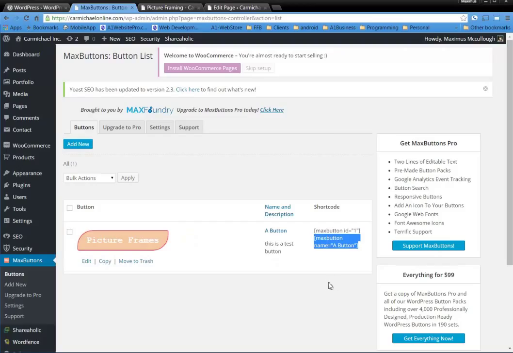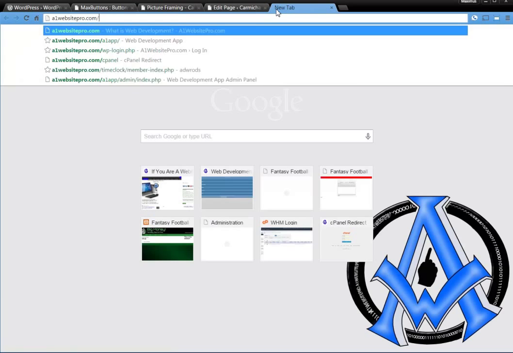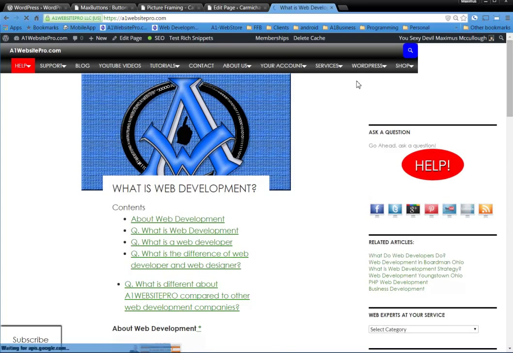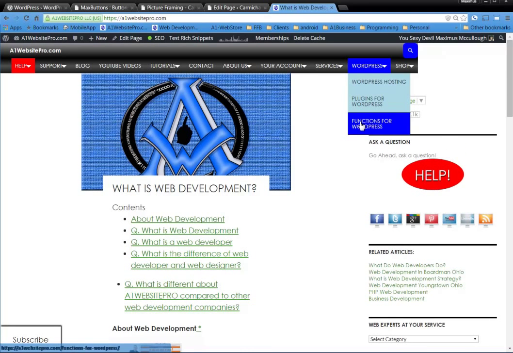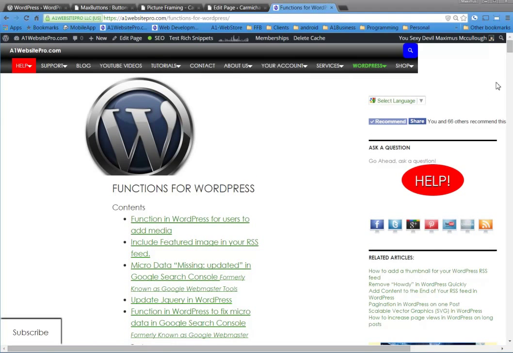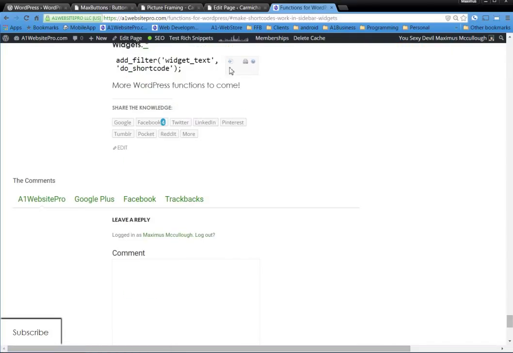Now, if you want to use it in your sidebar, and all you're getting is a short code like this, you'll have to go to A1 Website Pro. I have a short code in here for you, or a function that you can put in your functions file to activate short codes in a sidebar, because a lot of times it just doesn't come naturally in WordPress. So if you go to Functions for WordPress, and just scroll down here, what you can do is make short codes in your sidebar widgets. So you'll need this code.